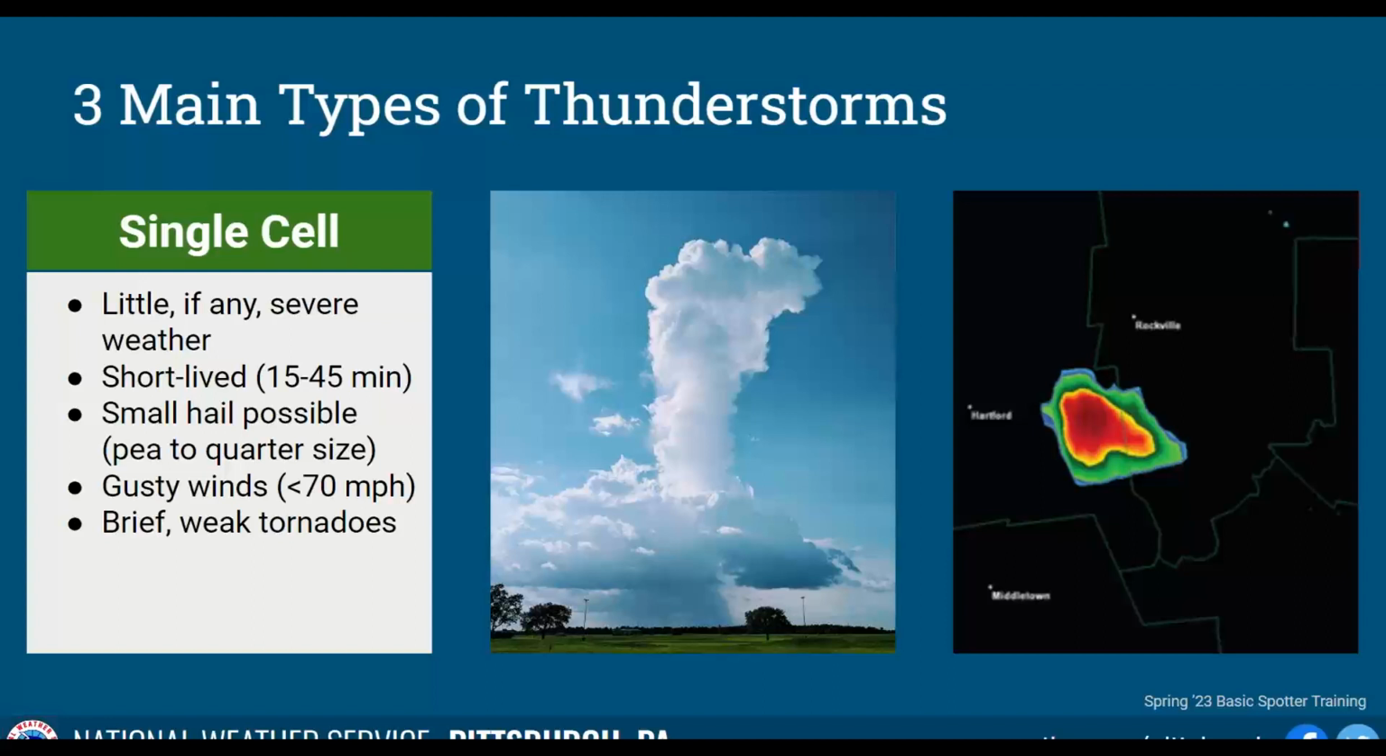They are short-lived, lasting between 15 to 45 minutes. Sometimes it can develop small hail up to maybe quarter size, about 1 inch.